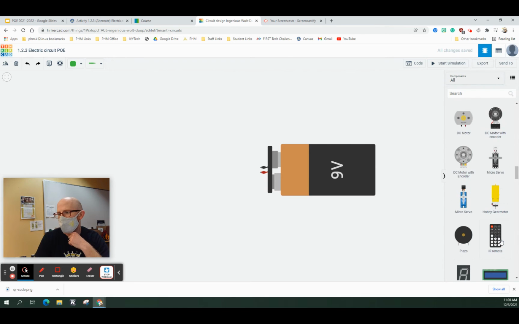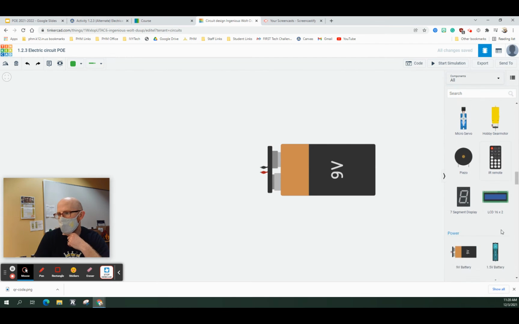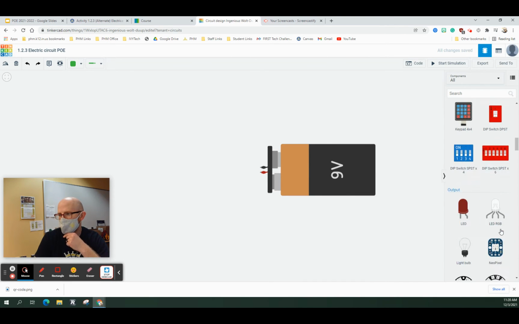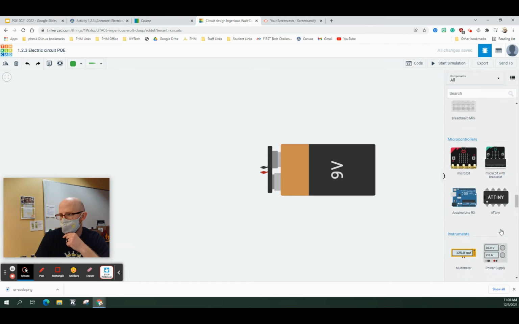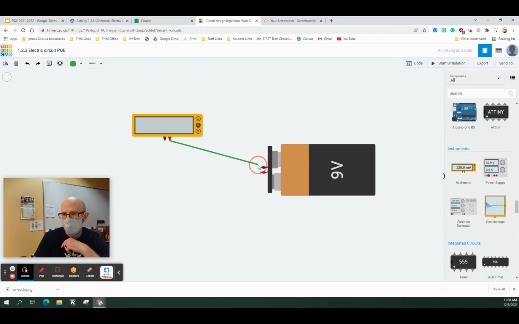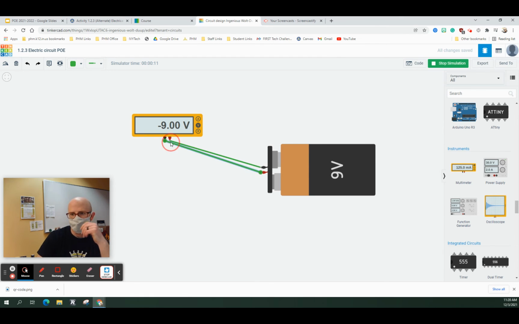There's instruments. And then we have the multimeter. But I wonder if there's a voltmeter. I see the multimeter. You can just have two multimeters, one on volts, one on resistance, one on amperage. All right, so here we go. We have voltage right here. And if I start the simulator, if I connect the black to the red and the red to the black, I get a negative. If I do the opposite, then I'm probably going to get a positive.